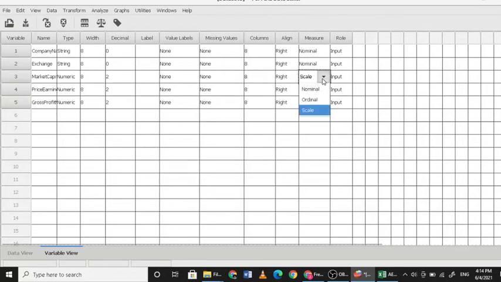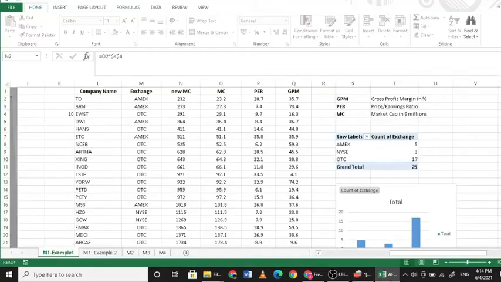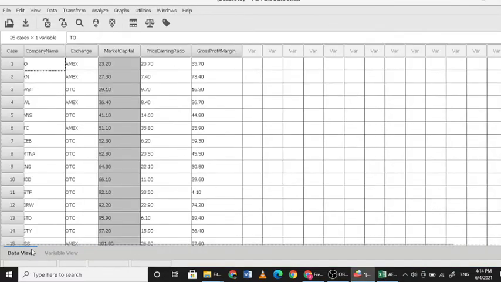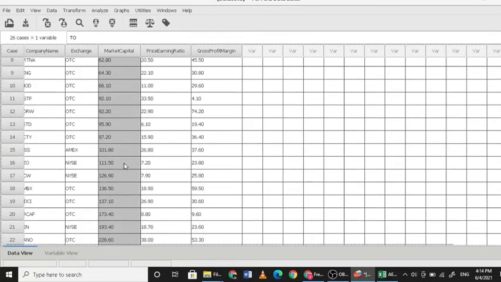Okay, you use scale since, if you're going to do research later and the frequency is, for example, rate satisfaction from 1 to 5, then you use ordinal. But for now, since this is data in million dollars, you can have that one as scale. So we go to your data view. This is now your data view.